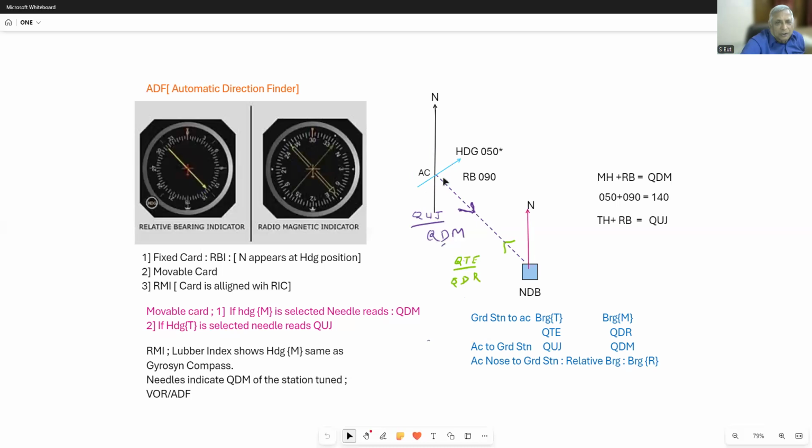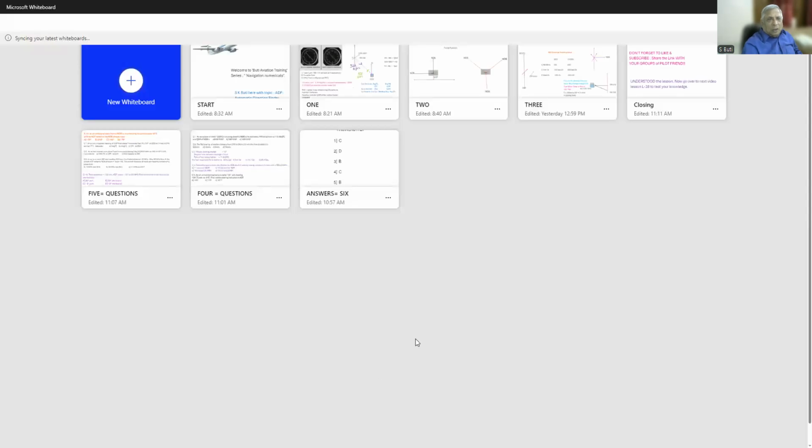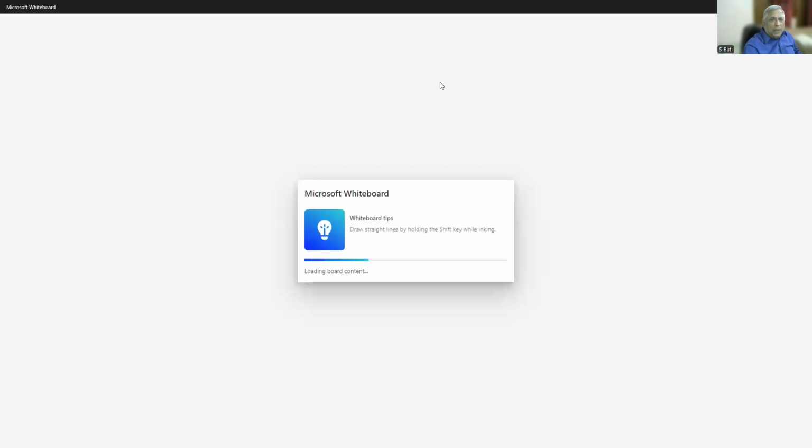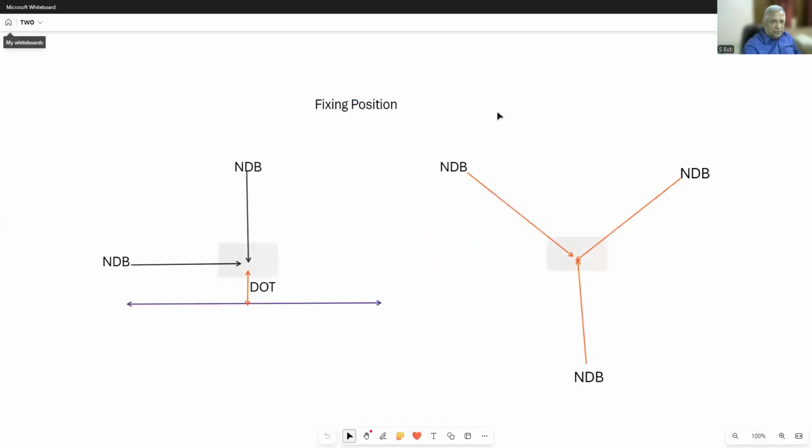Fine. So one of the uses which you have read now is I can find out my QTE, QDR, QUJ, and QDM with the help of ADF. What else can I use it for? I can also use it for finding out my ground position, my fix, radio fix.